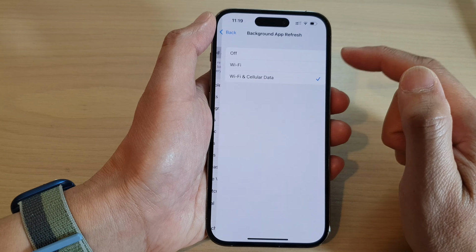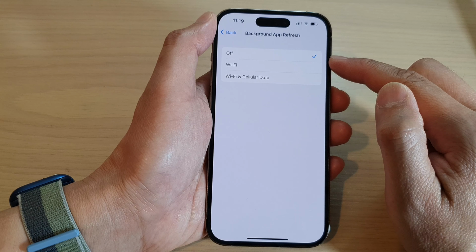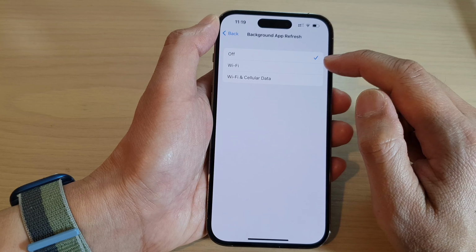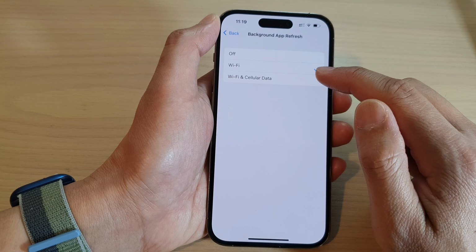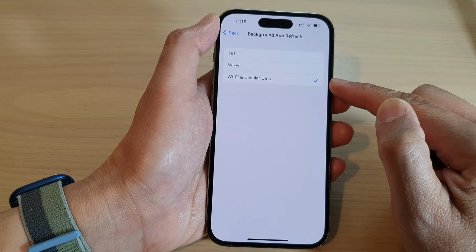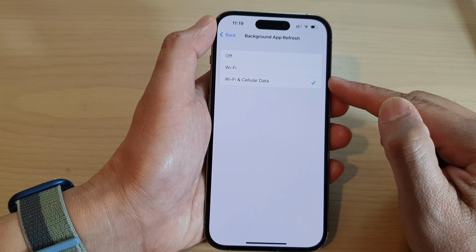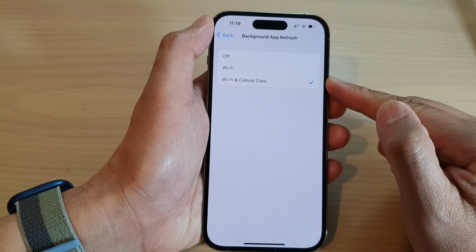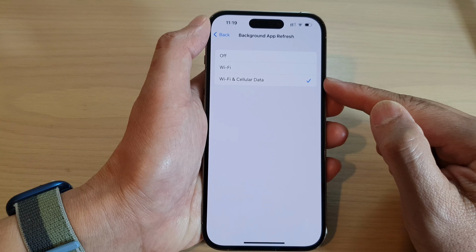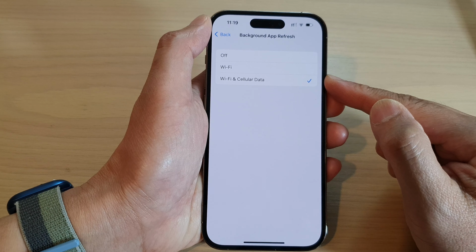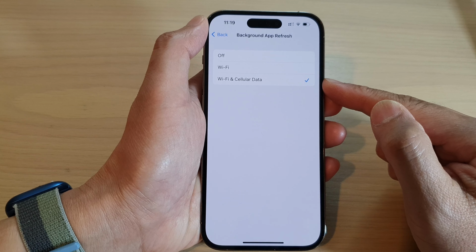Background App Refresh. And if you want to turn it off, you would tap on Off. Or if you want to turn it on, you can select Wi-Fi or Wi-Fi and Cellular Data. If you choose Wi-Fi and Cellular Data, then an app can refresh its content in the background, so it will use up your Wi-Fi if it is connected to a Wi-Fi router. If you are not connected to a Wi-Fi router, then it will use your cellular data.